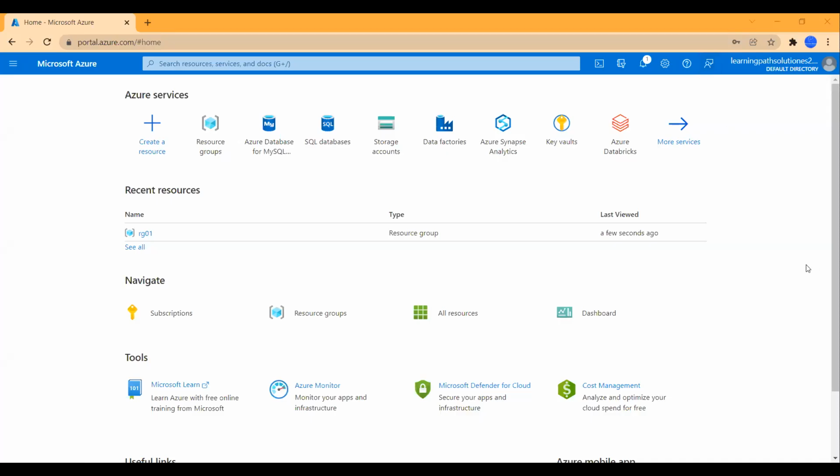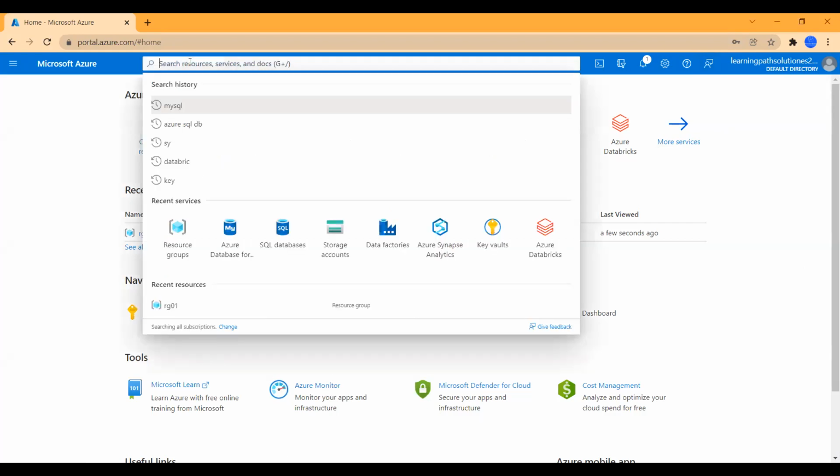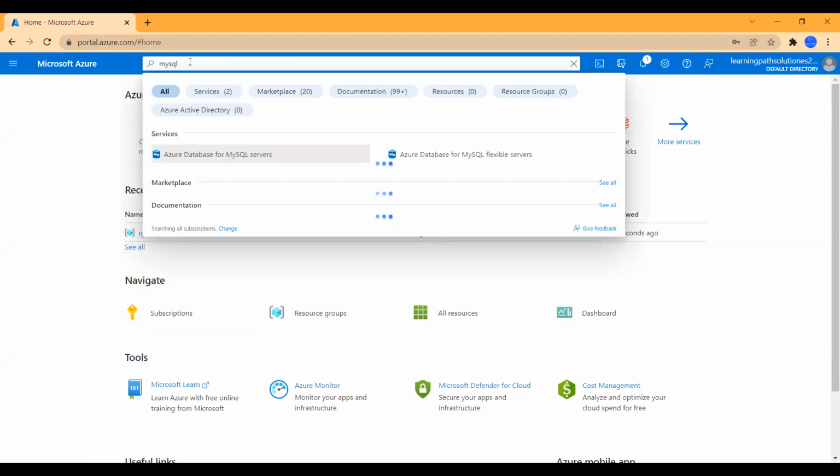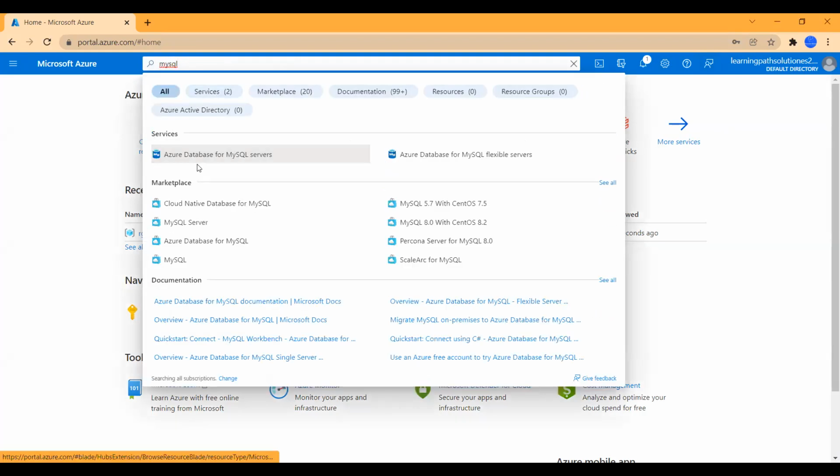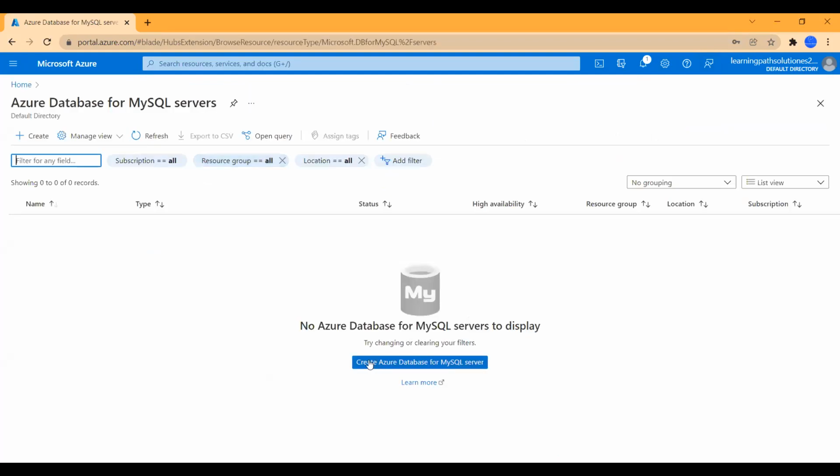I'm in the Azure portal now. I will create an Azure Database for MySQL server using this portal. So let me go to home and go to search. I can just type MySQL, and here we see the option Azure Database for MySQL servers. Let's click on that. I don't have any MySQL servers, and now I want to create one. Either we can choose this create option, or we can choose this one, create Azure Database for MySQL server.